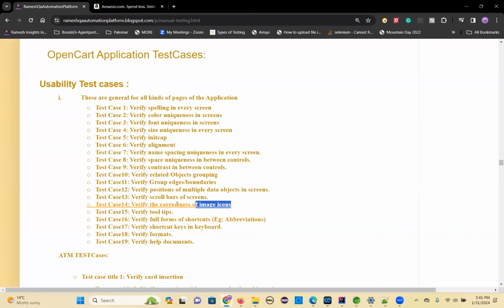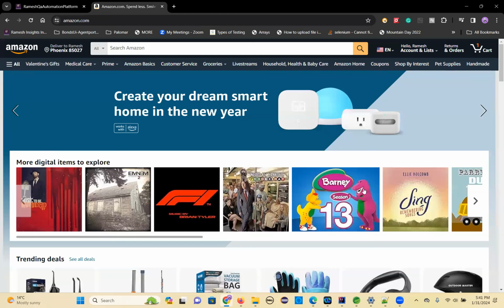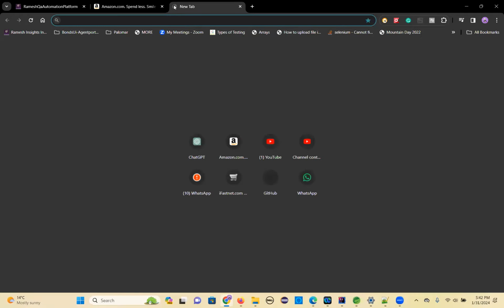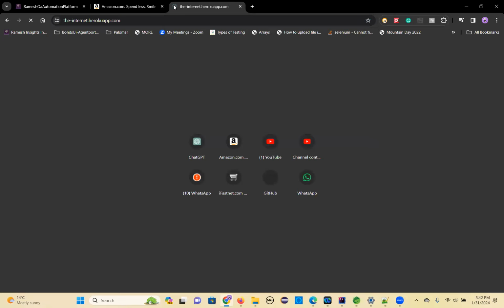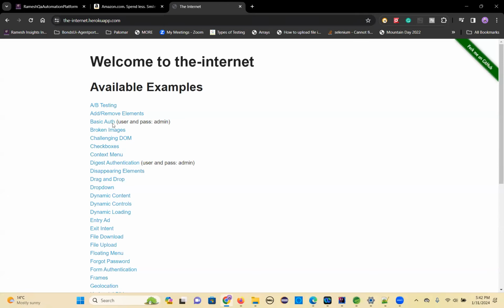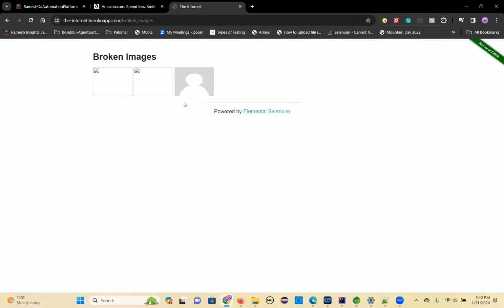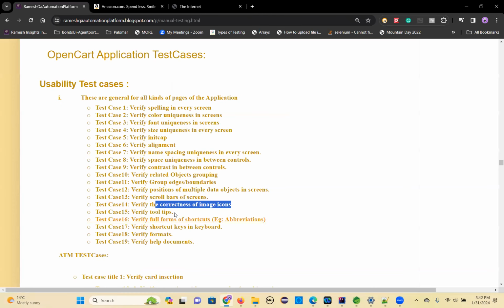So correctness of image icons. Image icons should be displayed properly. Here, see, every image is properly displayed, right? So there is no issue here. Let me show you an image issue where it's not displayed. So there are broken images. See, this image is correct, but these two images are not correct. So such kind of image correctness you need to check.